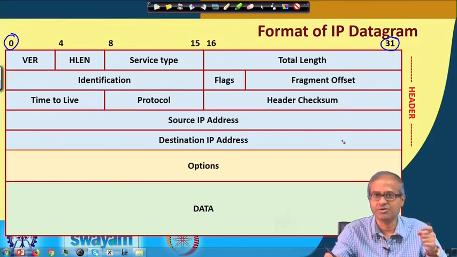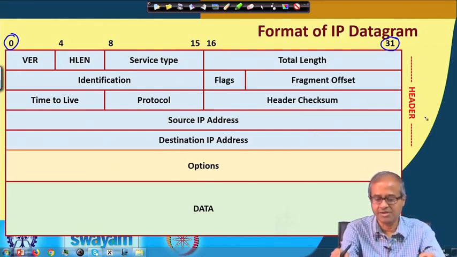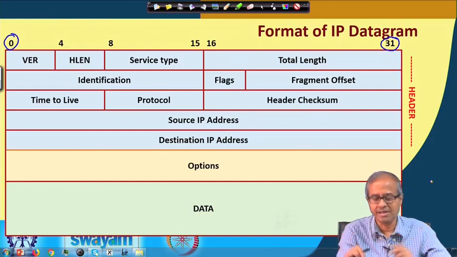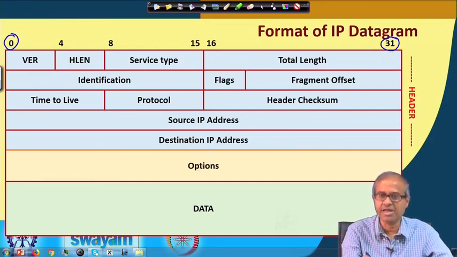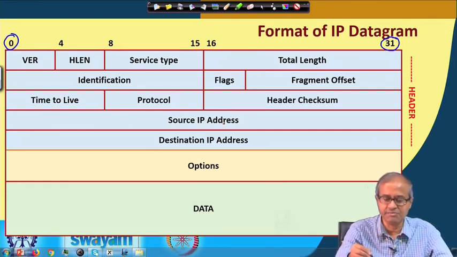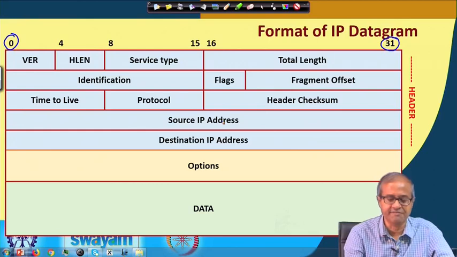You see 5 such columns. So, the header is total 20 bytes, 4 bytes in each row I am showing, 1, 2, 3, 4, 5, 20, and in addition you can have some optional header fields also. Now, here we shall be looking at the function of these different header fields.